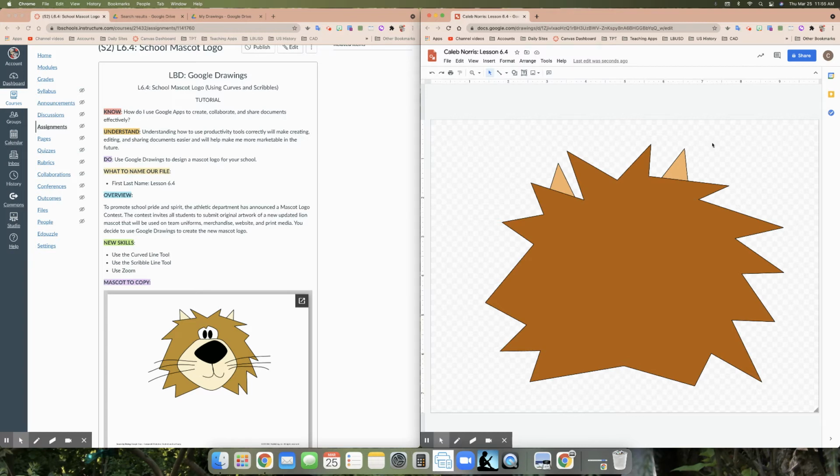Okay, so the only other tools that we're going to use are the curved tool and the scribble line tool. So again, these are going to be here. And we're going to use the curved tool to make the eyes and this part of his mouth and then his nose. So similar to the Polyline tool, I'm just going to draw it over here so that you have an idea. And then again, I can, oops, didn't want to do that. I'm going to go ahead and delete that.